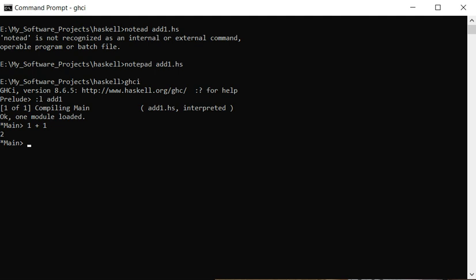For example, we can do it like this: 1 plus add 3 space 4. So the result becomes 8. What happened is the addition function has returned the addition of 3 and 4, which is 7, which is in turn added with 1, and the final result is 8. So you can use the user defined functions in this style also.